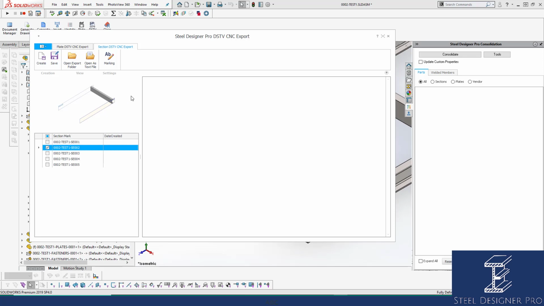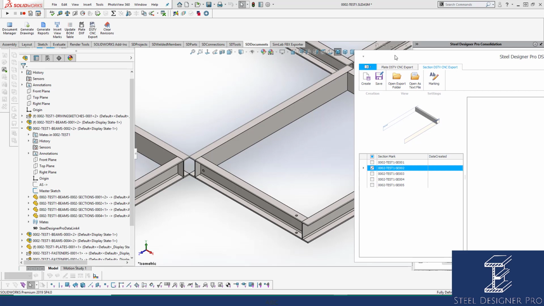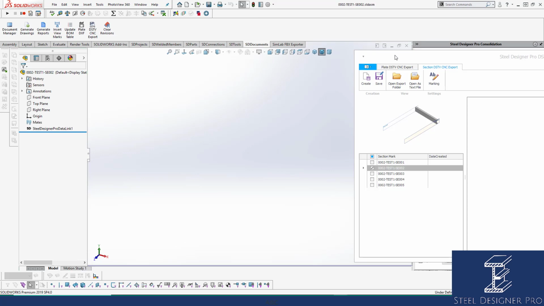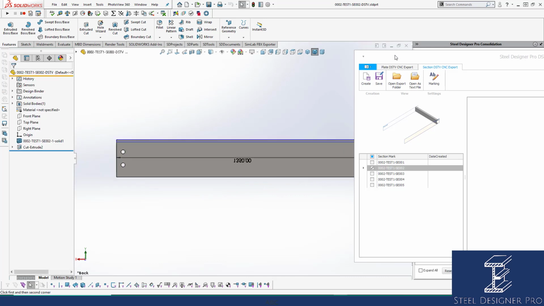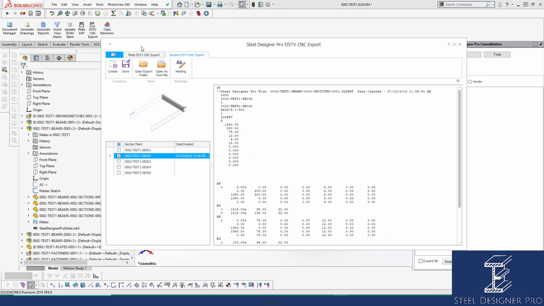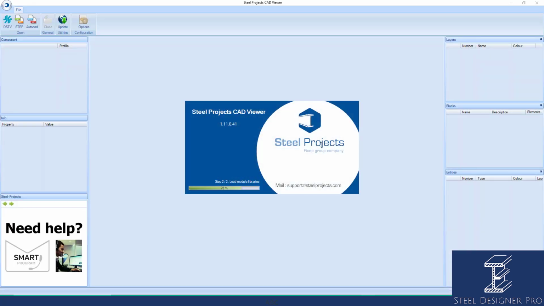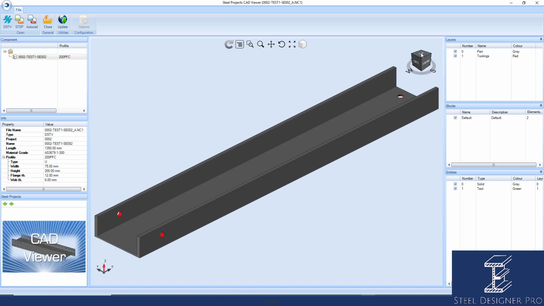And we now know that that is the section that we're going to convert. So we hit create, and that'll go through the process of creating that DSTV file for that section. So it takes section cuts through the web, it takes section cuts through the flanges and selects the face information and collects that information and creates the DSTV file from that. So we can open the text file up now and have a look at what that NC1 file looks like. So you can see this end, this is our 2 holes that we created, and then there's our 2 holes in the base, in the web.